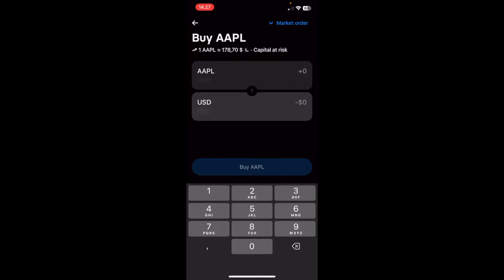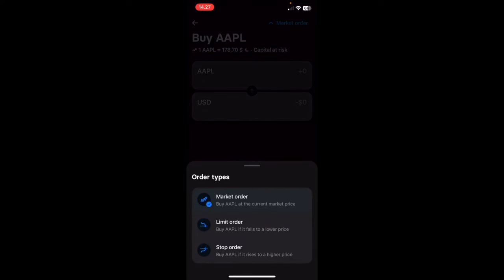You also have the option, if you click on this blue market order in the top right corner, to decide which order type you would like to proceed with. You can do market order, limit order, and stop order. So this is how you invest on Revolut.